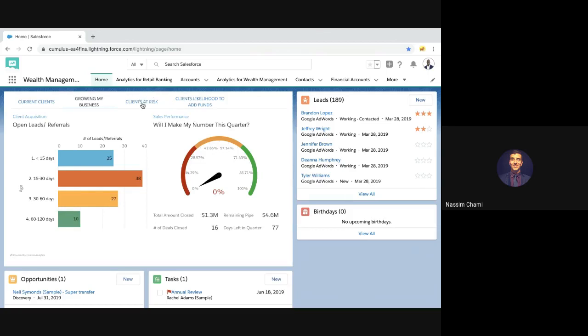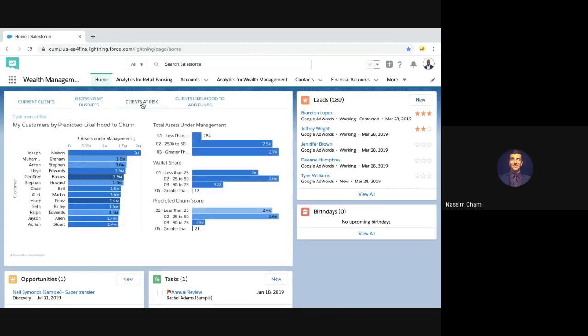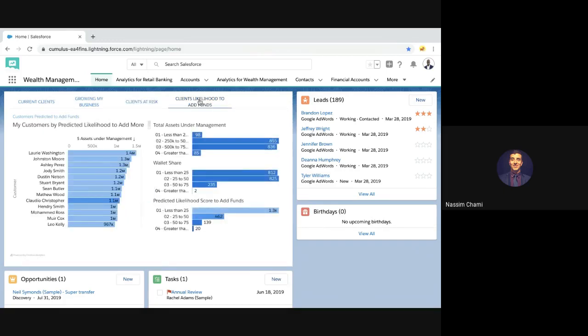So you have clients at risk. This is mainly if I'm making my number and I want to manage my relationships, I want to look at my customers that are at risk. I can flip into that one. Or what I want to do now is simply say, hey, Einstein, can you give me a potential score or predictions on the likelihood of which of my accounts or clients are likely to add to their assets or add to their funds? And that would help me in making my number for this quarter.